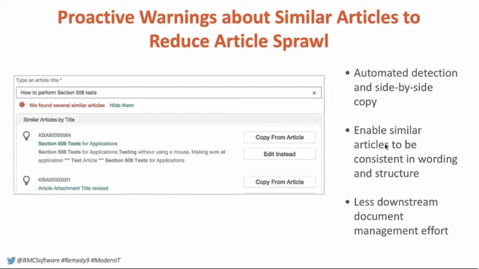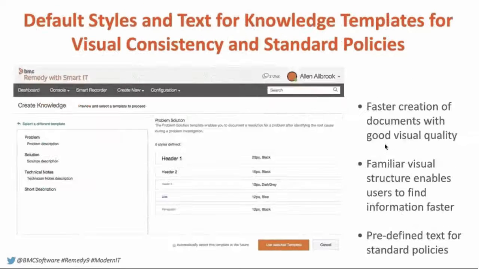You might want to edit this article, or you might want to copy what you started into this new article, so there's a lot of things where you can consolidate very quickly, manage your knowledge from a management perspective with really less downstream effort. We talked about templates. Templates have become very important in Smart IT, and as you continue with templates, we now allow you to use those within the knowledge piece too.